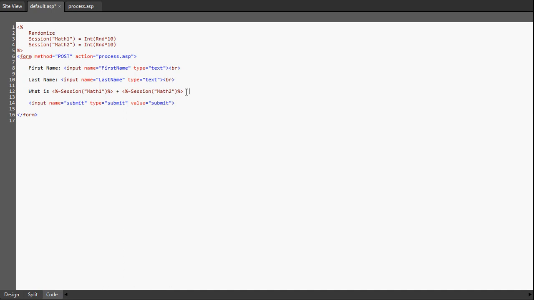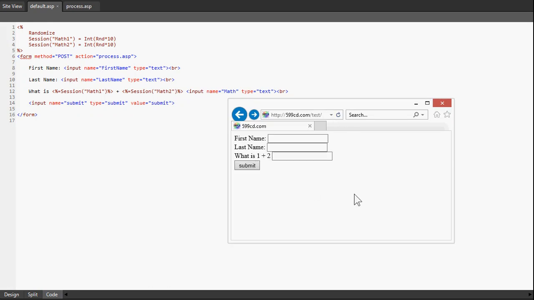All right, and right here we can throw our little input box like that. And I'll call this guy math, or you can call it answer, or whatever you want to call it. All right, save it. Check out our form. All right, what is 1 plus 2? And you can make this pretty. My goal here isn't to make it pretty. My goal is to show you how it works.